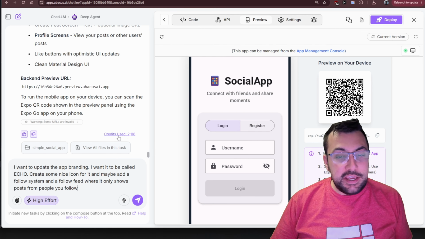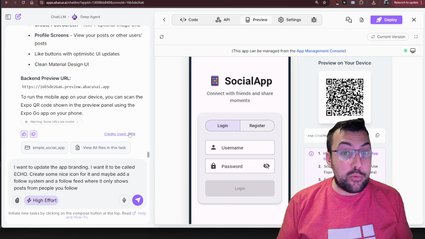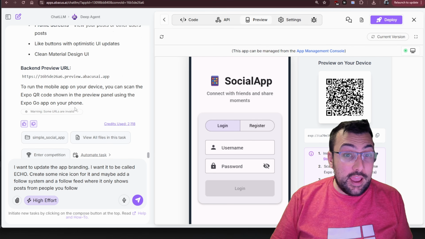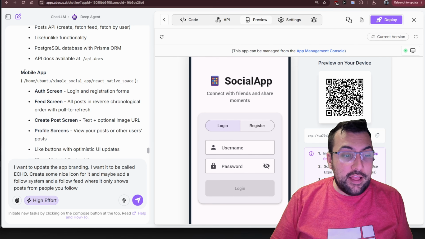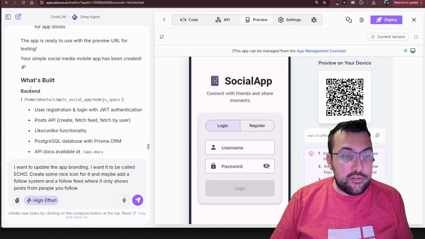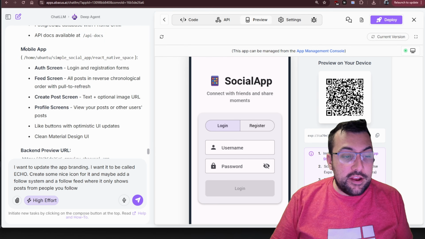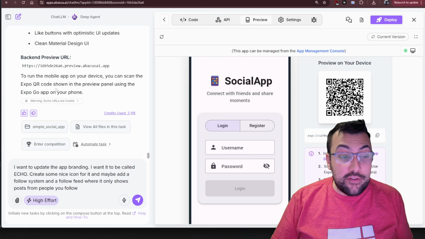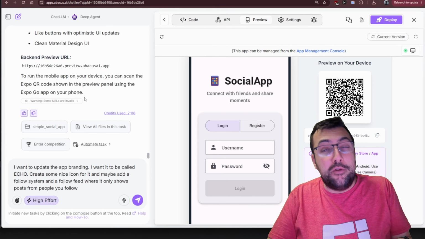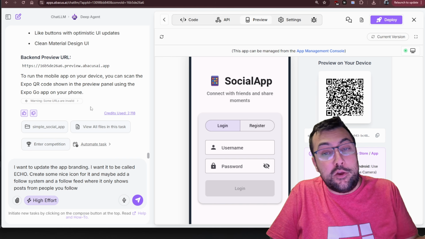And I want to point this out, it's very important, we can actually see the credits that were used during the last prompt, during the last task. And also, if you scroll through, it tells you exactly what was made for the mobile app. We can see what's built, the backend, the mobile app itself, and it gives you a preview URL. So it is so cool that we're able to do this so quickly with just pure vibes.